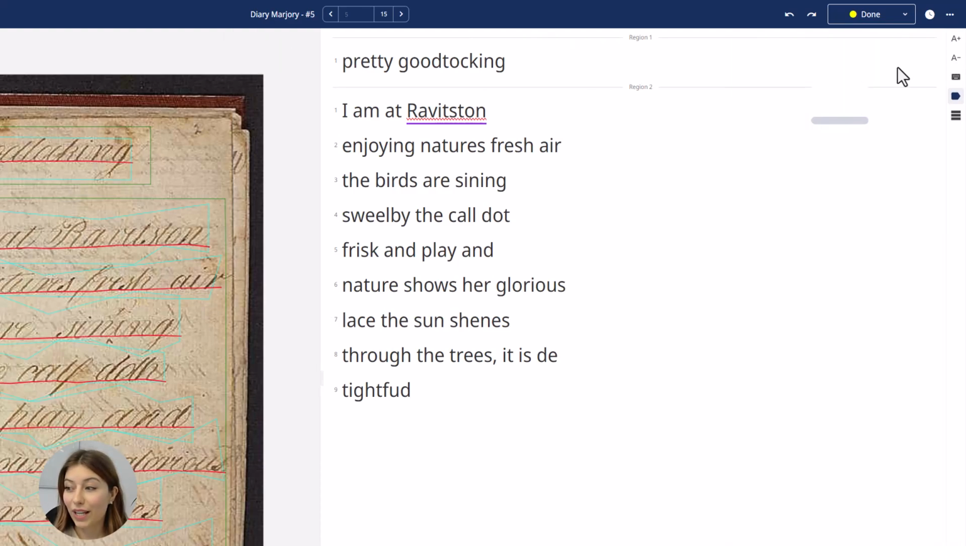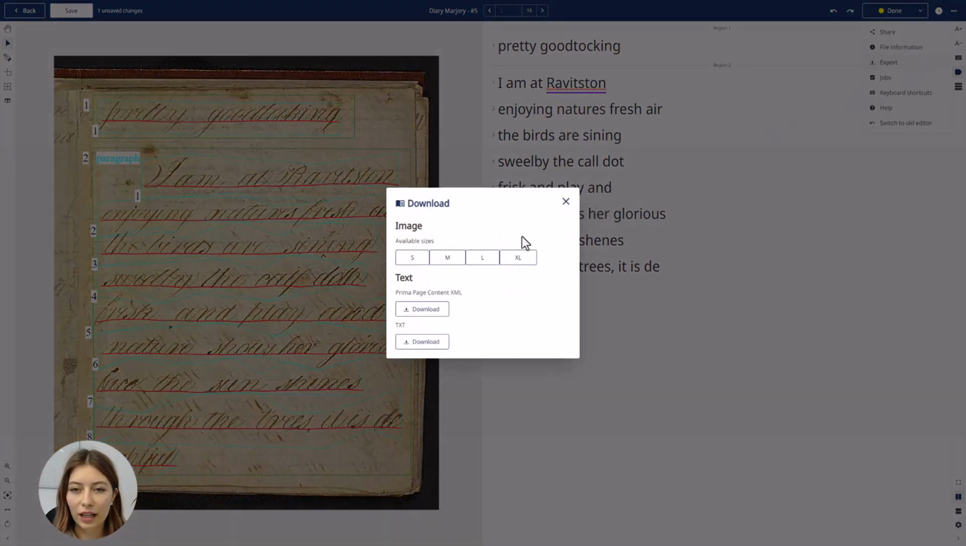Now let's say I'm done with the transcription, I'm happy with it, it's finished, and I want to export it. How do I do that? If you're in the editor and you only want to export this one page, click on the 3 dots and move to export. So click on export, and here you can see the different options for download.